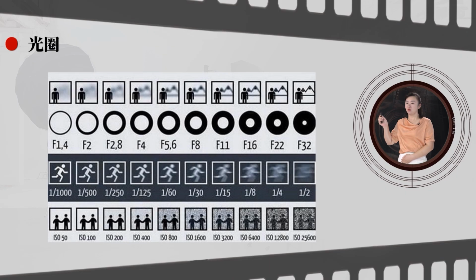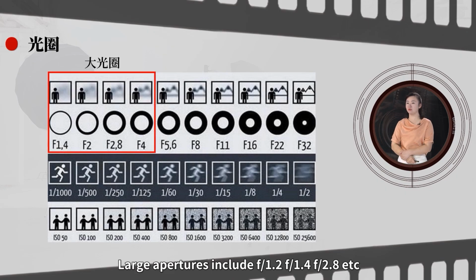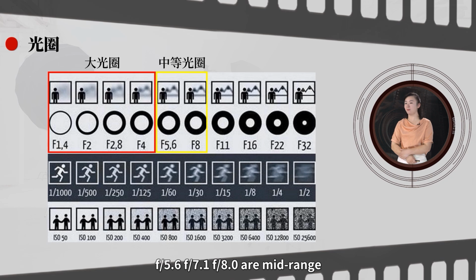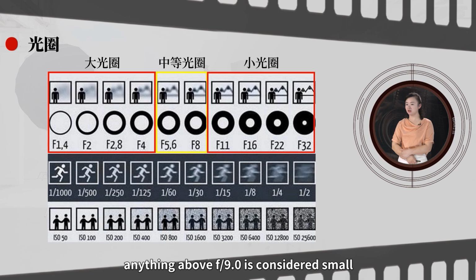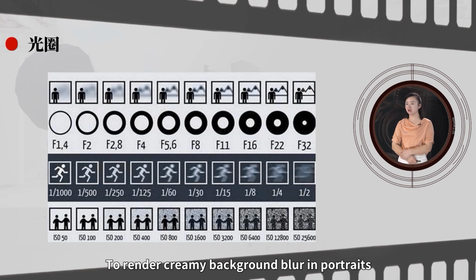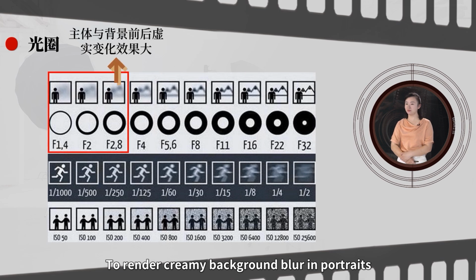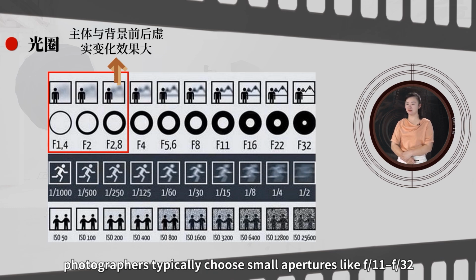See figure. Large apertures include f1.2, f1.4, f2.8, etc. f5.6, f7.1, f8.0 are mid-range. Anything above f9.0 is considered small. To render creamy background blurring in portraits, use f2.8 or wider. For landscapes, photographers typically choose small apertures like f11 to f32.